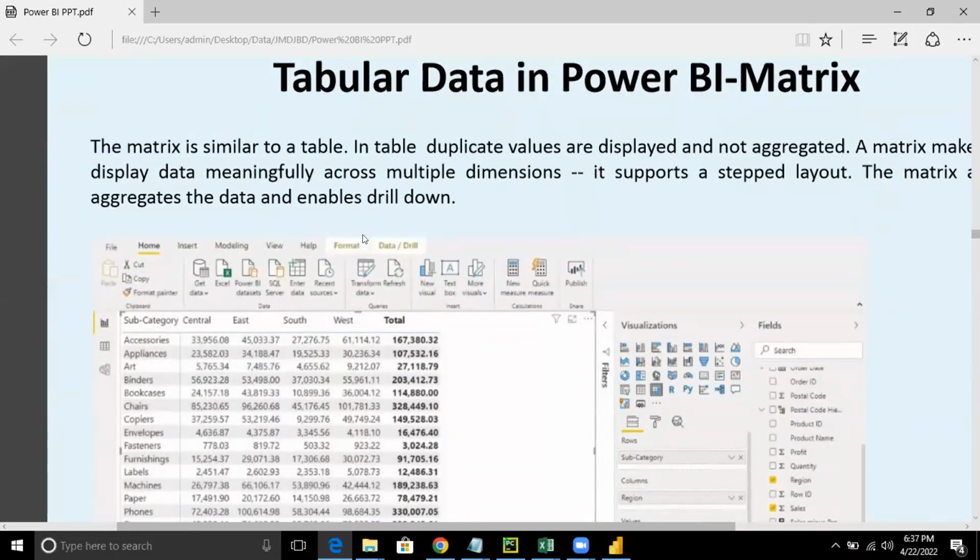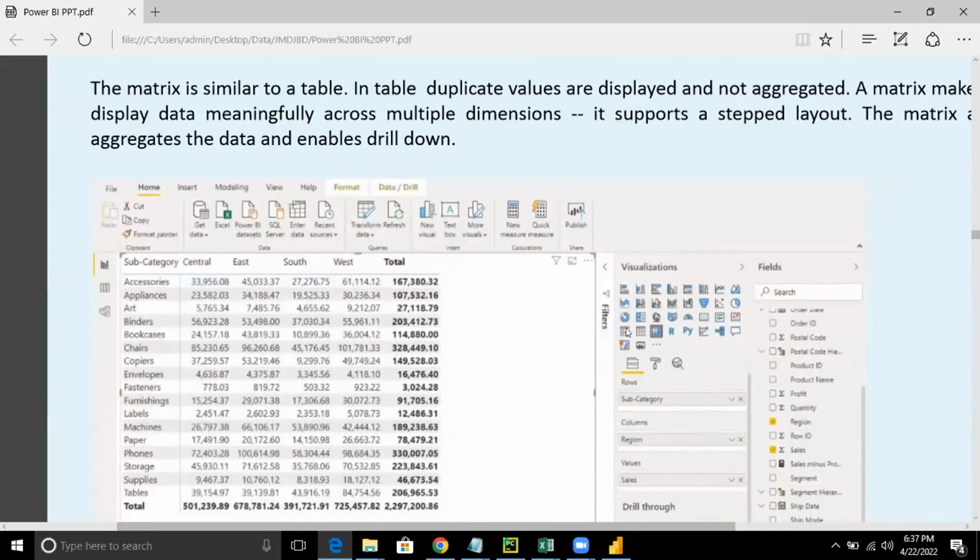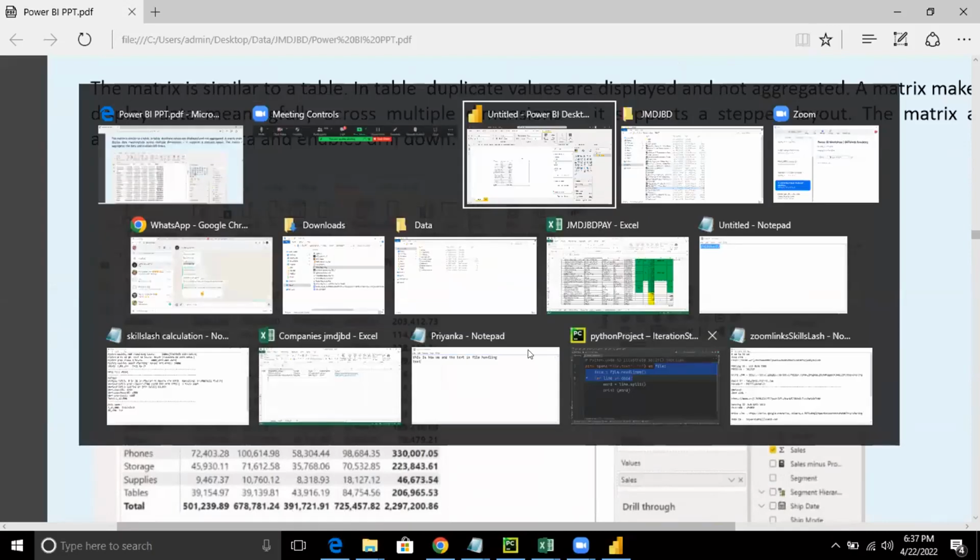Now coming to tabular data in Power BI matrix. Now, this table that I showed you, let me go to my Power BI.